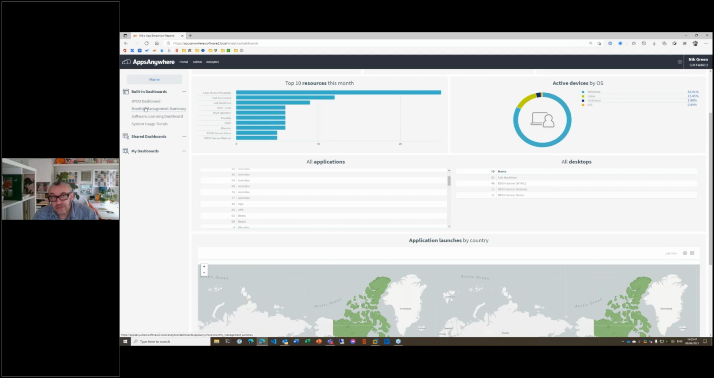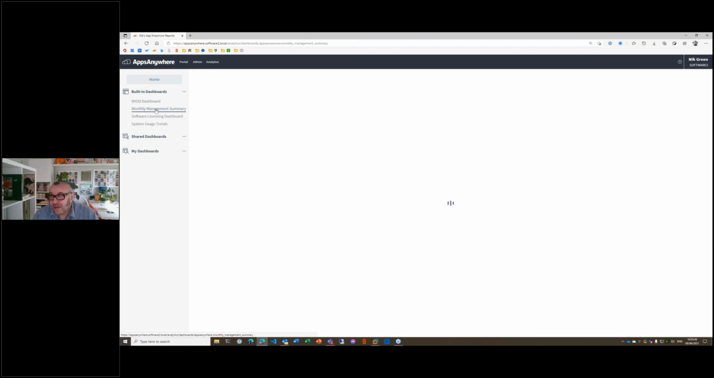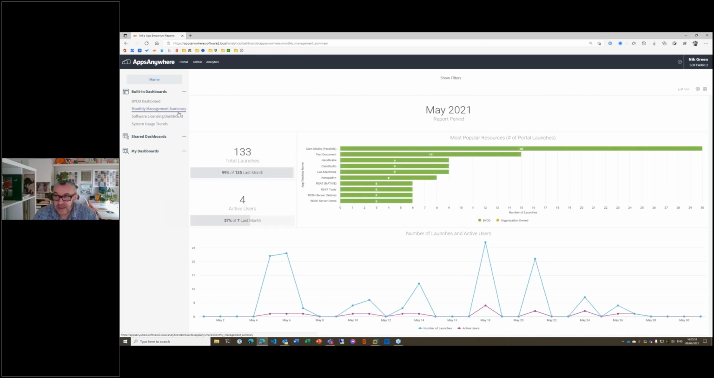We can also surface more information about the applications over a monthly period and the types of applications. This is looking at the period for May, and you can start to see the number of launches, number of active users. And like I say, these numbers are not representative of your systems. This is just a personal test environment, but you start to see that it's a lot more presentable with a lot more information.